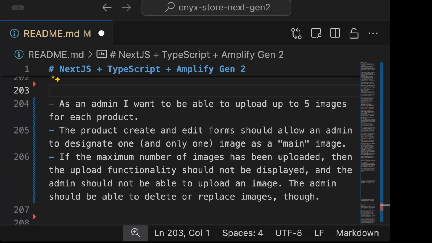Here's the second challenge. Suppose you're assigned a story with acceptance criteria like, as an admin, I want to be able to upload up to 5 images for each product. The product create and edit form should allow an admin to designate one and only one image as a main image. If the maximum number of images has been uploaded, then the upload functionality should not be displayed, and the admin should not be able to upload an image. The admin should be able to delete or replace images, though.